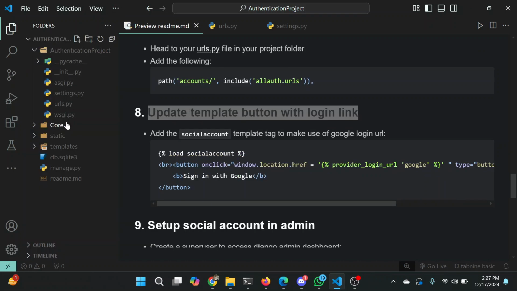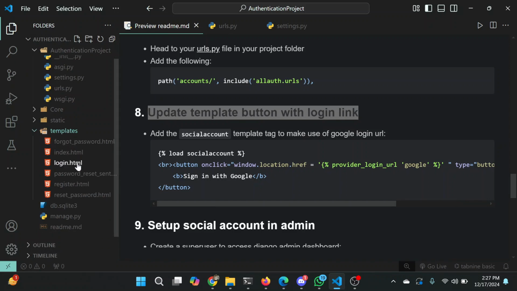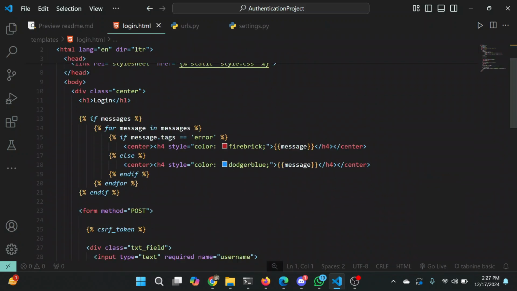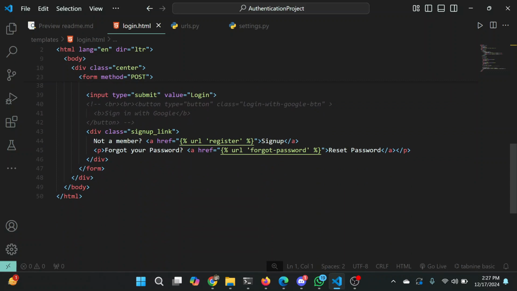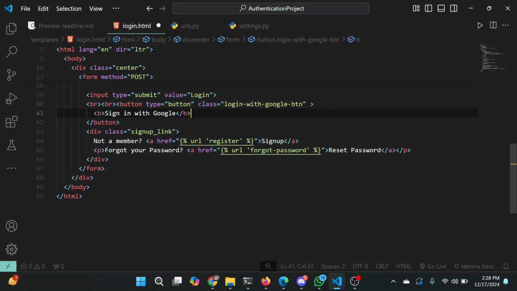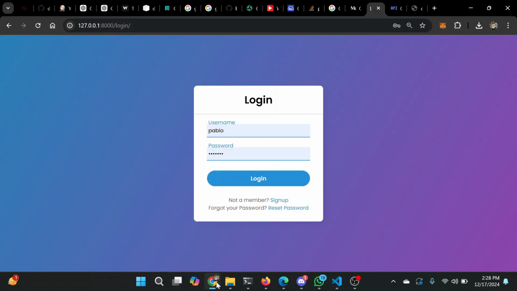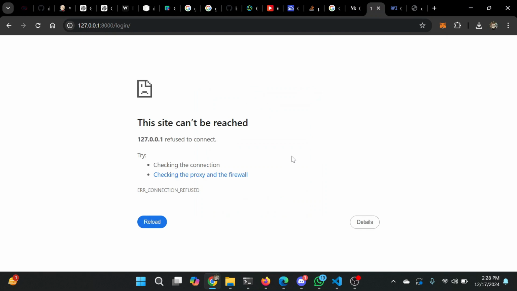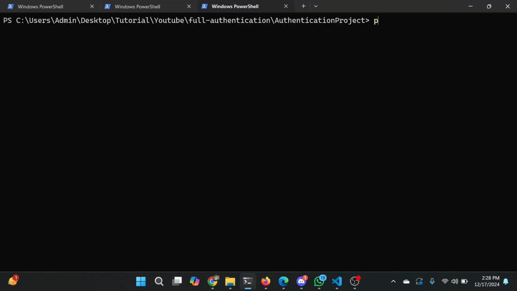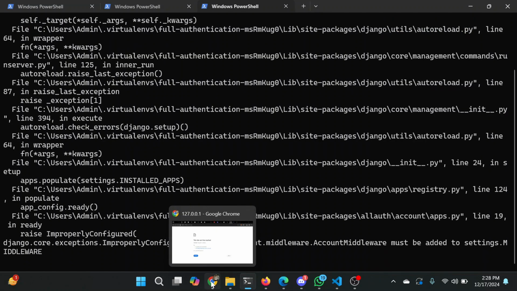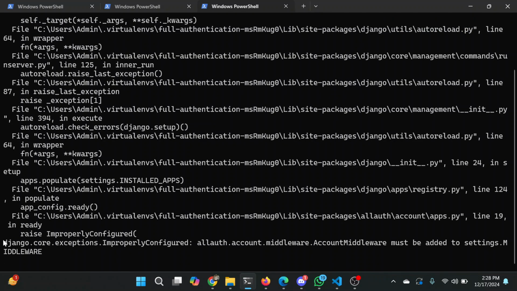So I will head back to my templates file right now, my login templates file. I already had the button, but I had just commented it out so that I could uncomment it later. Once I save that and head to the browser, let me run my server. I'm just going to run python manage.py runserver. Once that is running, it gives us an error. It says django.core.exceptions.ImproperlyConfigured: allauth.account.middleware must be added to settings.MIDDLEWARE.